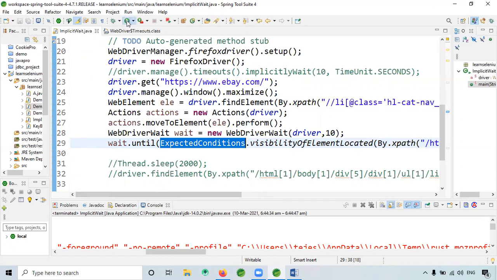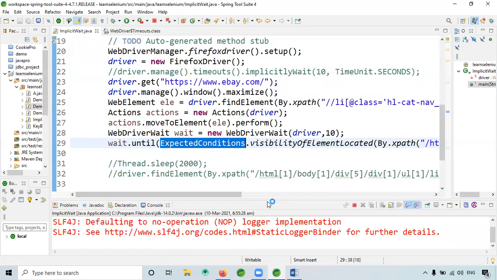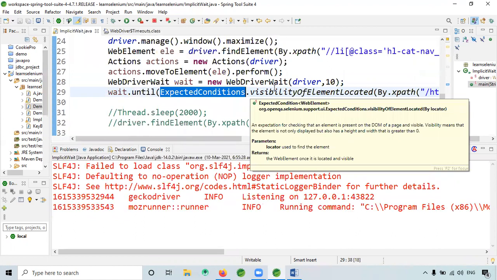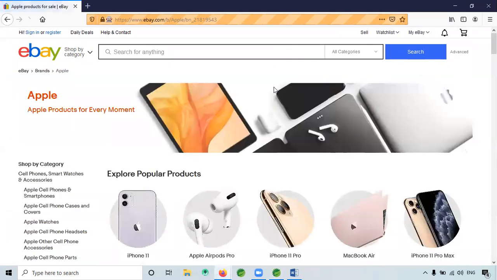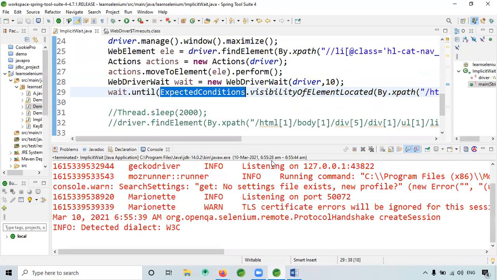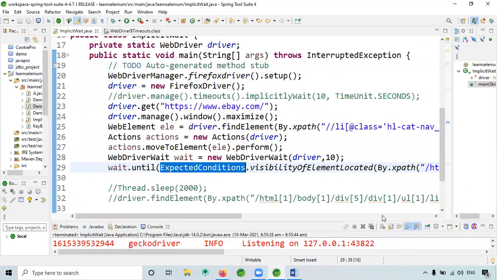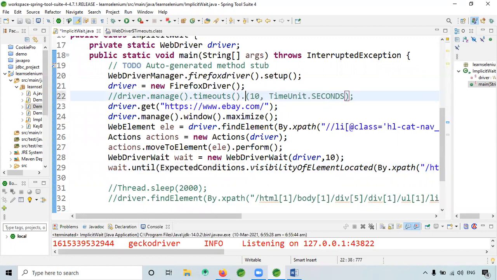Let's see now whether it will work or not. Okay, head on to that website, click on electronics, click on open. Okay, so it clicked actually. Explicit wait is working. We'll check once why the implicit is not working. The path, everything is correct actually. It should work, right?